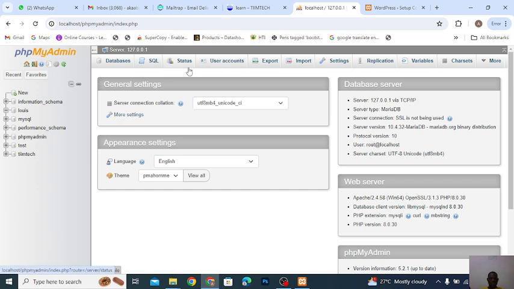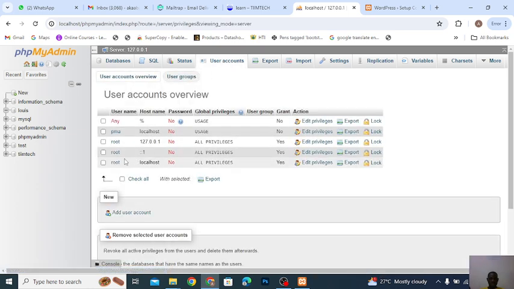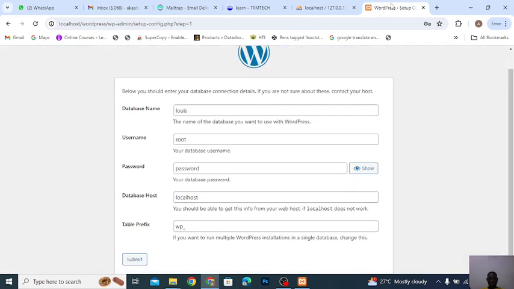You just click on the logo and come to user accounts. What we are doing here: this is the root, the username is root, the host name is localhost, and the password, there's no password. You see how it is, no password. So that's how we are going to leave this one, no password. Then the database host is localhost.